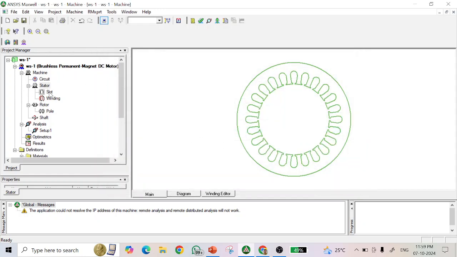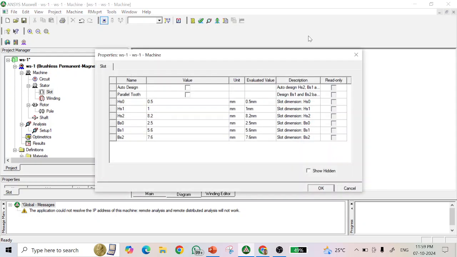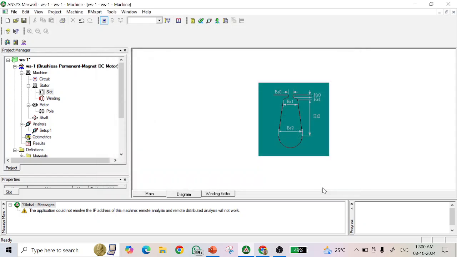Then next click slot. So we have chosen slot type 2. All the different dimensions of the slot height, slot width, etc. should be fed here. You can see the diagram of the slot: what HS0 is, what HS1 is, what BS0 is, the opening here, what BS1 is, the width here, and BS2 is the width here. All these dimensions you have to give here.